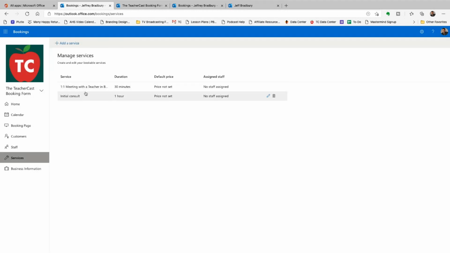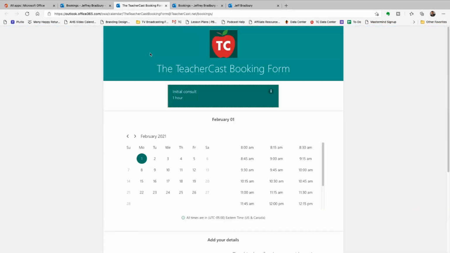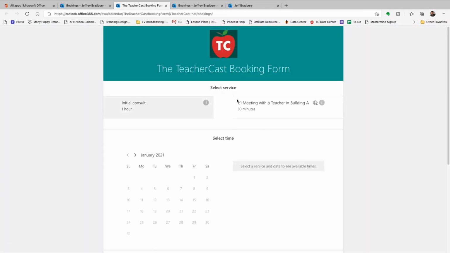And so now you can see I've got two things. If I come over here and I refresh my booking form, I now have two things. I've got my initial consult and I've got my one-to-one meeting with the teacher in building A.